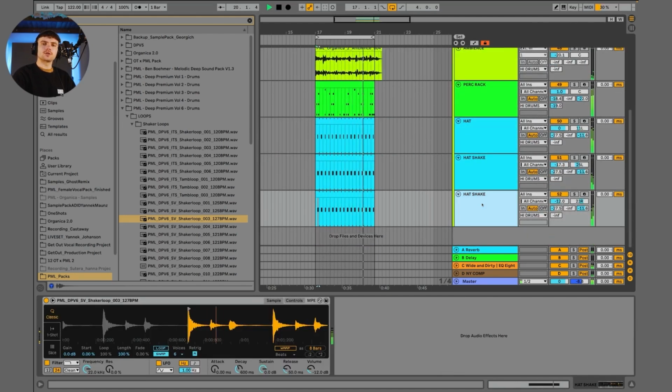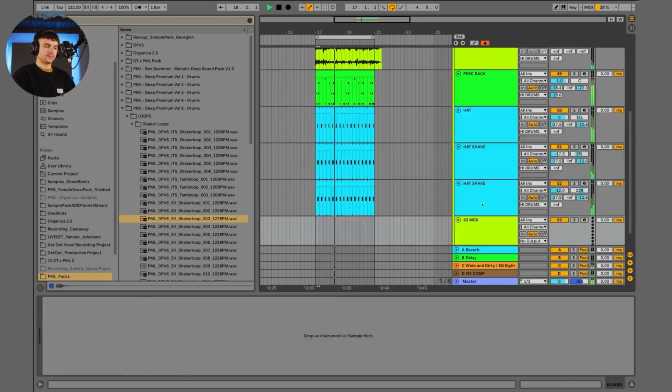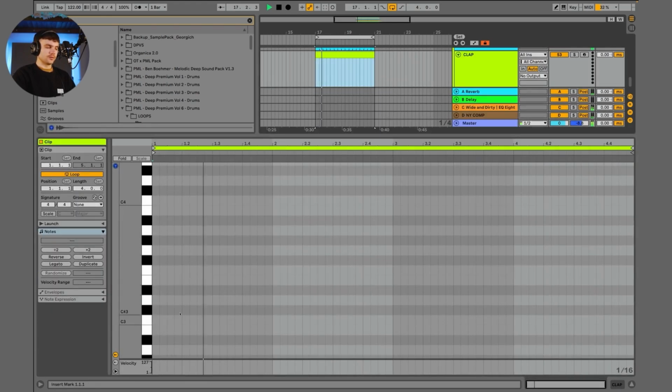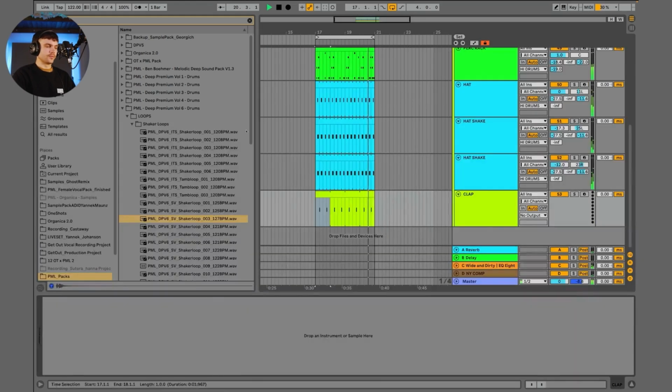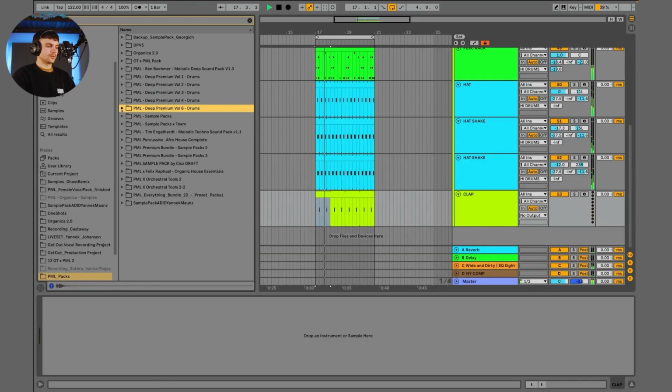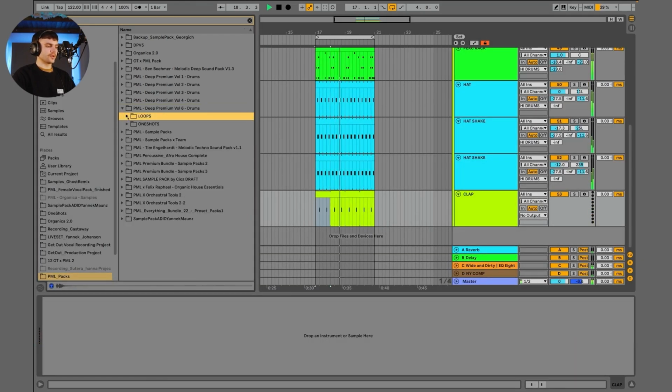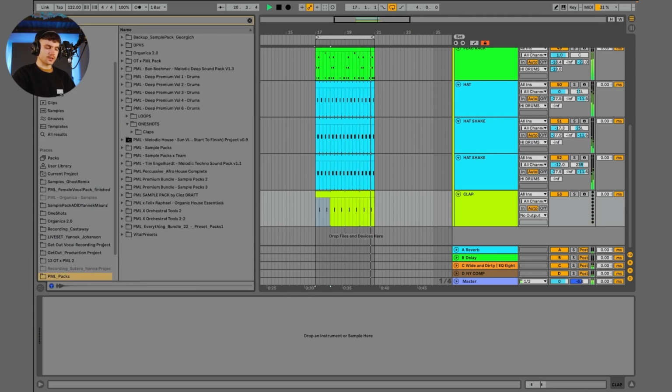And now we just have to add our basic clap. So let's create a MIDI clip here. Call this clap. Insert a MIDI. And we can loop this one here. Cool, so now let's go into our drums and see under one shots. Let's just type in clap here and it will sort it for us.